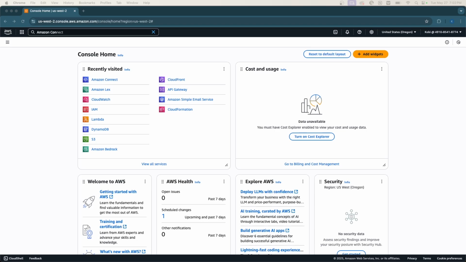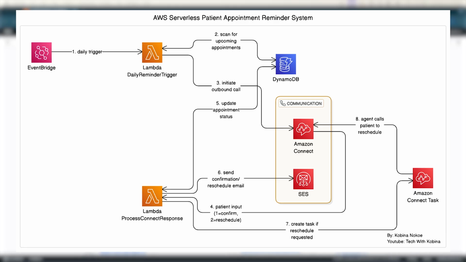So a quick overview of how the system works. Basically, we have a database which stores our patients' details, and then each morning we go into our database using the Lambda function to check which patients have their appointment due on that day, and then we initiate an outbound call to those patients using Amazon Connect.